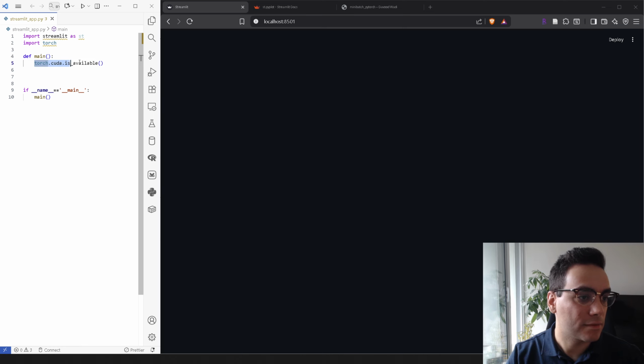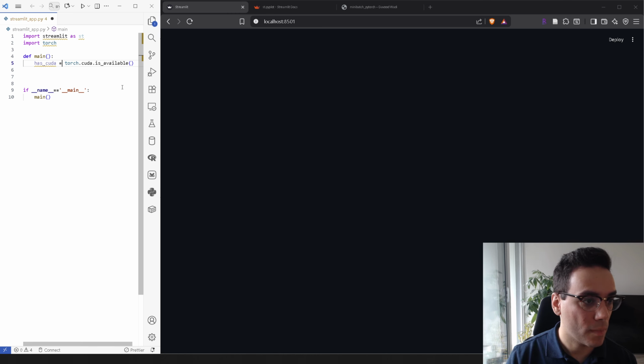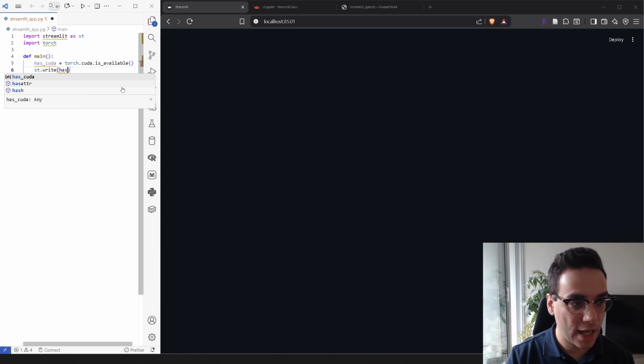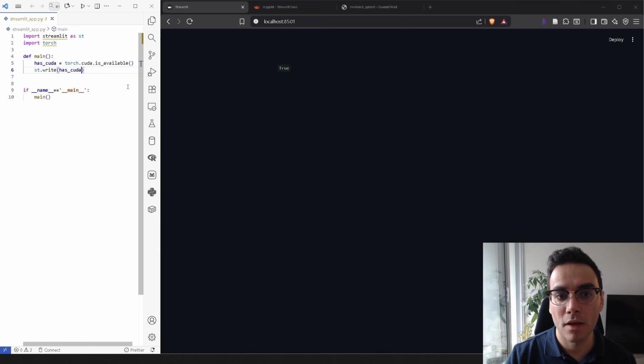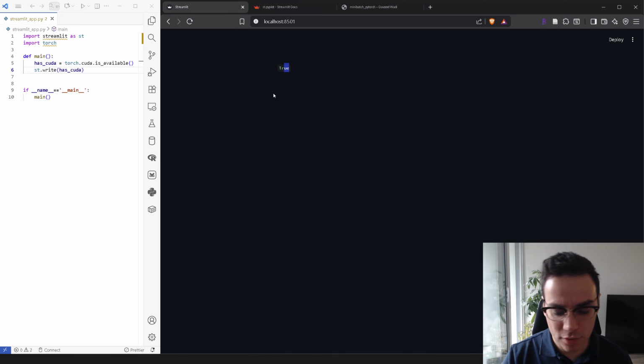And then when you save it, this is going to be a Boolean. So let's say has_cuda. And then you would basically write it to the screen. You say st.write has_cuda. And there you go, True. So you see the output as you go. It has that interactive feel to it.